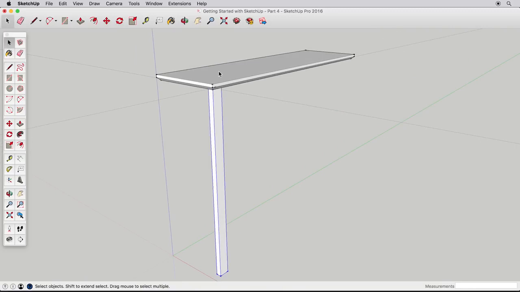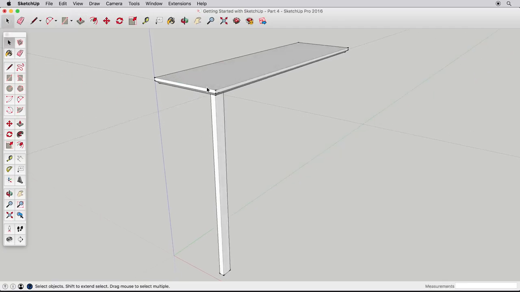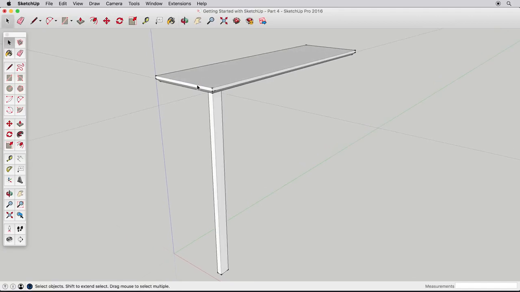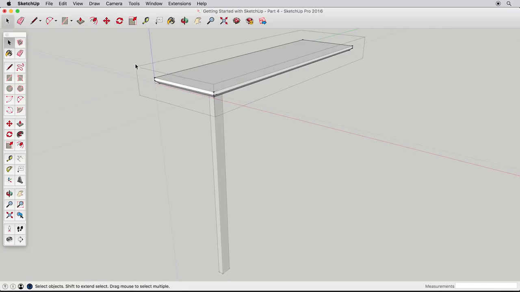Let's start with the similarities, though. A group or component binds the geometry together into a single entity. You can move, rotate, and scale the group as a whole. However, a tool like push-pull doesn't seem to work because you aren't affecting the actual surfaces, but the whole group together. To use push-pull and other tools, you need to edit the group.